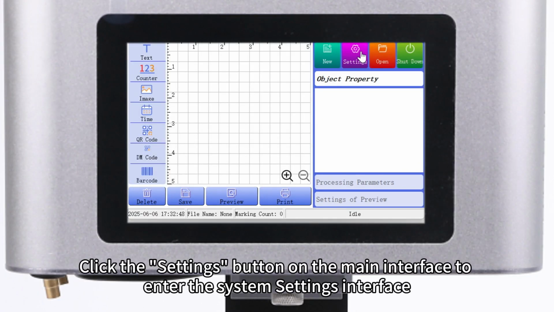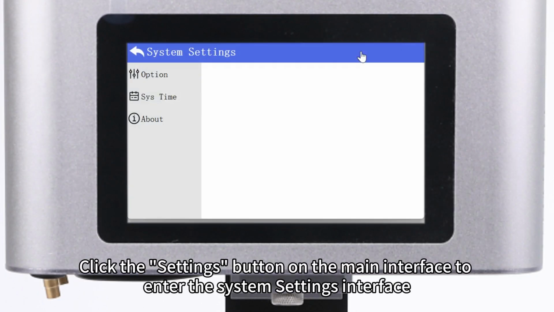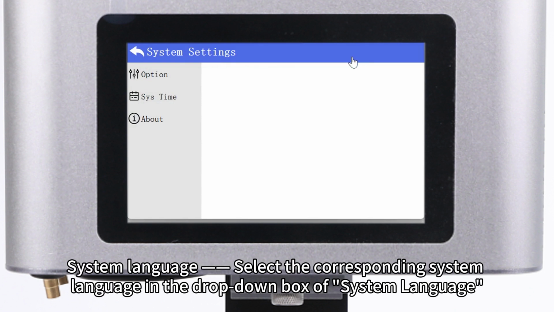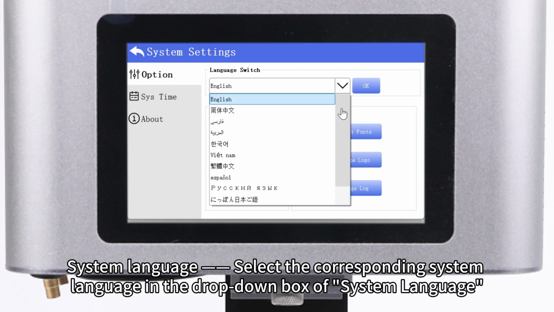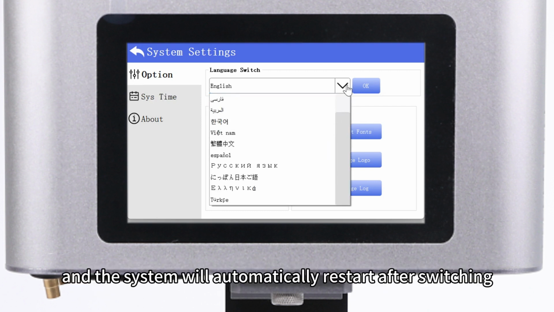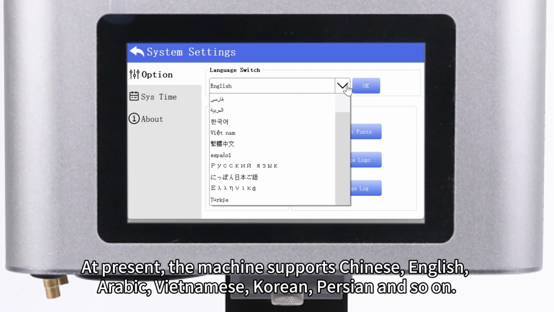Click the Settings button on the main interface to enter the System Settings interface. System Language. Select the corresponding system language in the drop-down box of System Language, and the system will automatically restart after switching. At present, the machine supports Chinese, English, Arabic, Vietnamese, Korean, Persian, and so on.